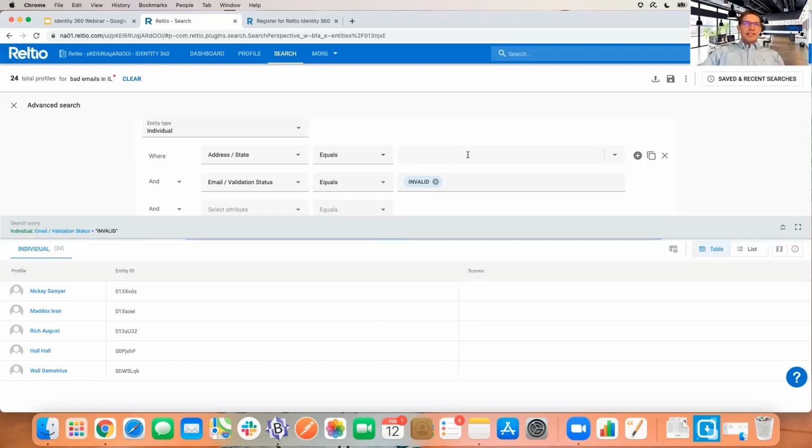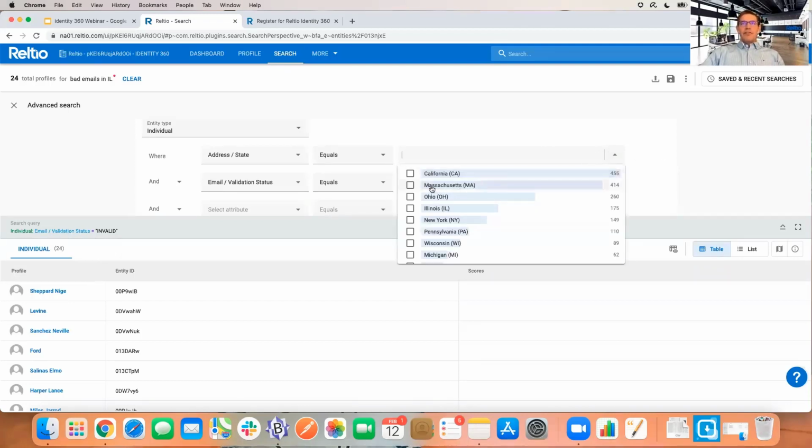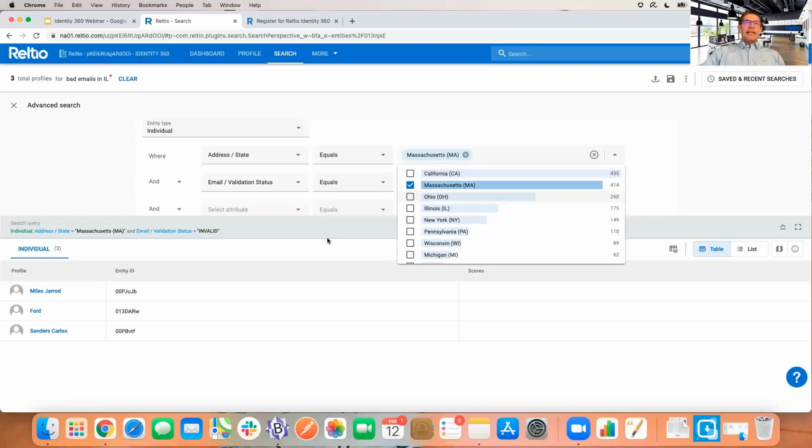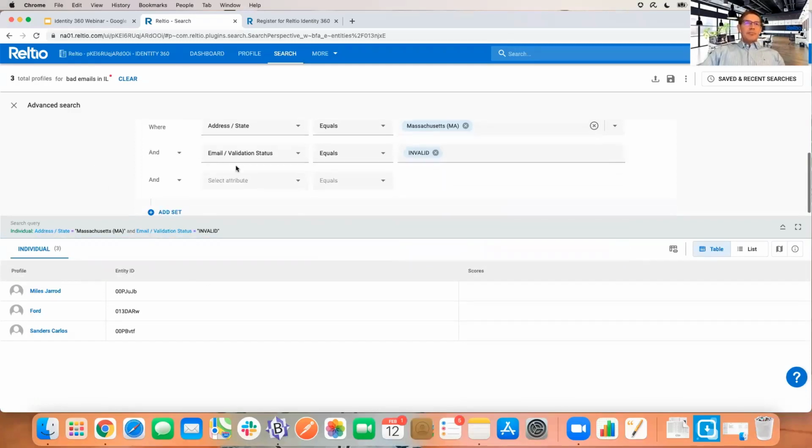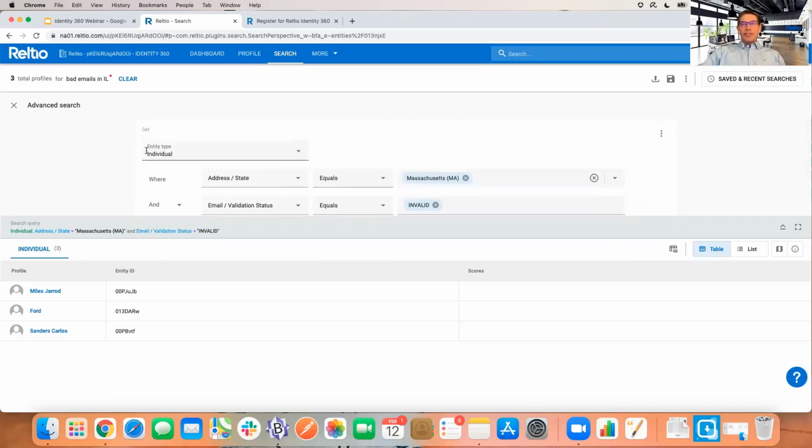But for example, if I just get rid of that condition right now and just show me those customers that have invalid emails, notice the number has changed to 24. Or alternatively, just find those in Massachusetts with invalid emails. Well, the number now is 3, and so on. So I can expand on this advanced search and conditions, or conditions, etc.